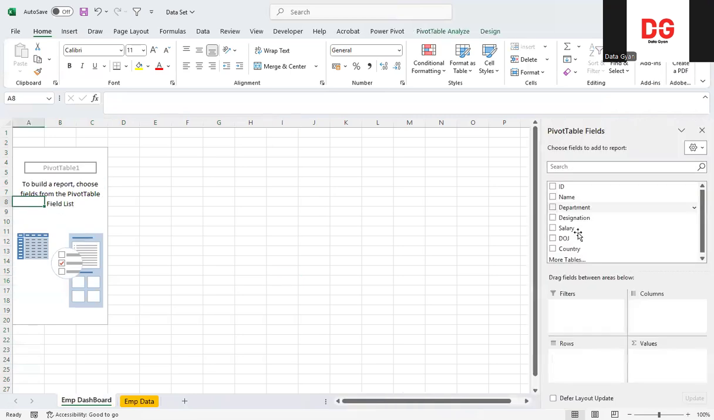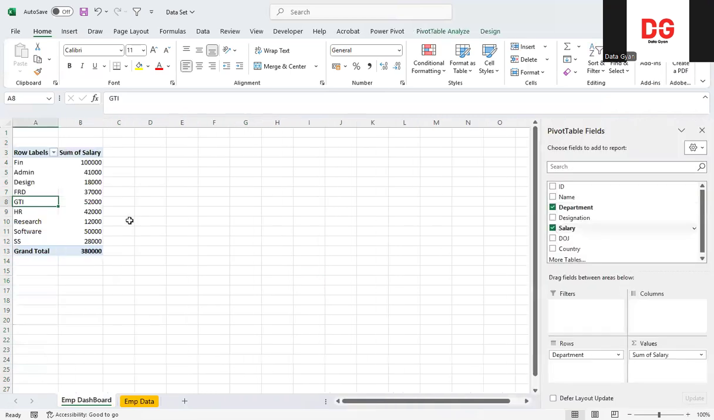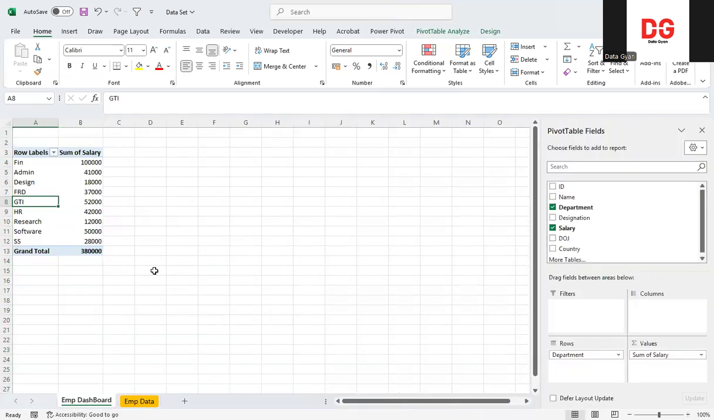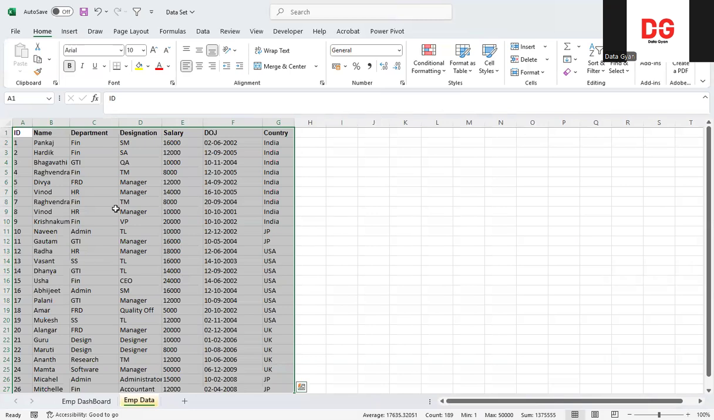First, I'm selecting department versus salary. You can see in less than a second the finance department data is coming. So one pivot table is done. My question is, we want to build multiple pivot tables in a single Excel sheet.